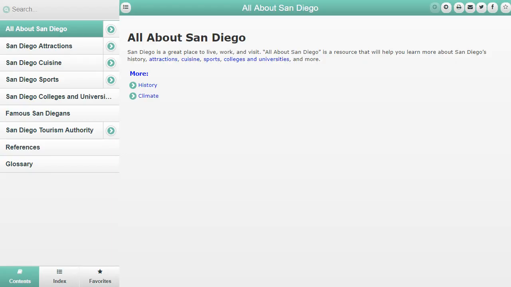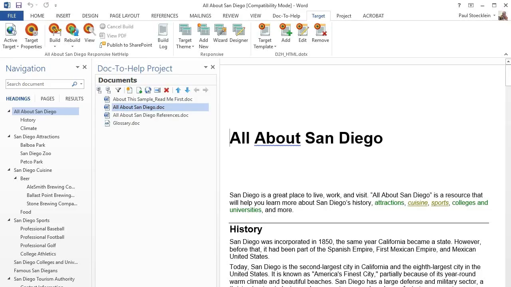Doc2Help uses themes to design the skin that surrounds your content in online output. A theme controls the button display and labels, icons, colors, and much more. Some predefined themes are included for each online target, and it's easy to create a custom theme to meet your needs and preferences. You can choose a specific theme for a target by opening the Target ribbon and clicking the Target Properties button. You can also select it from the Target Theme dropdown.